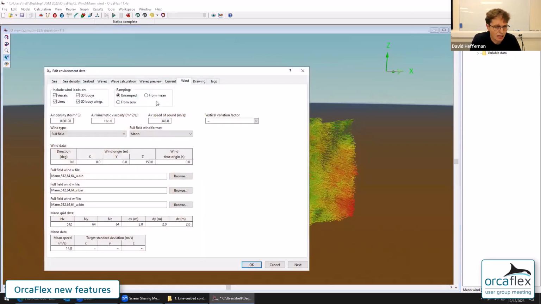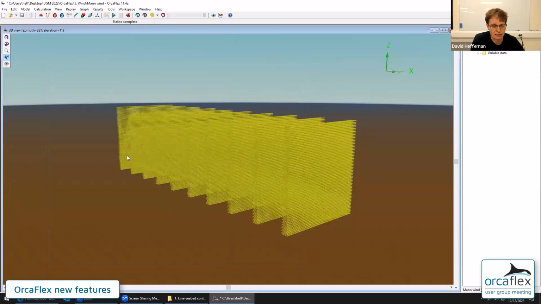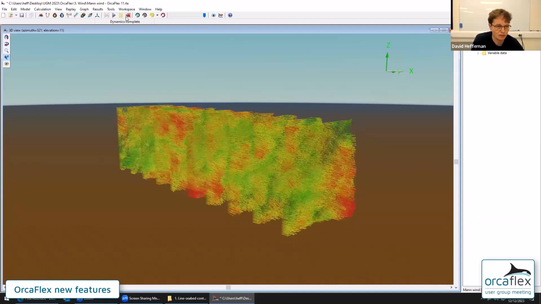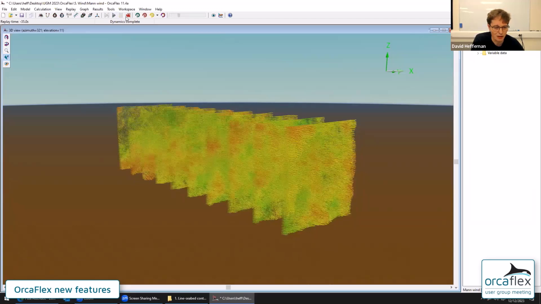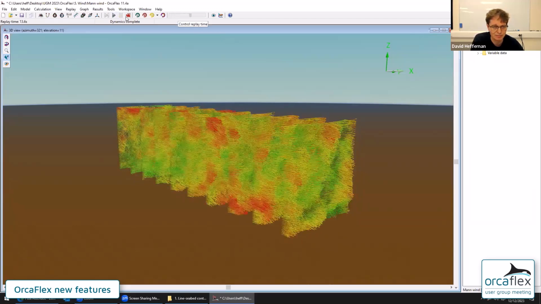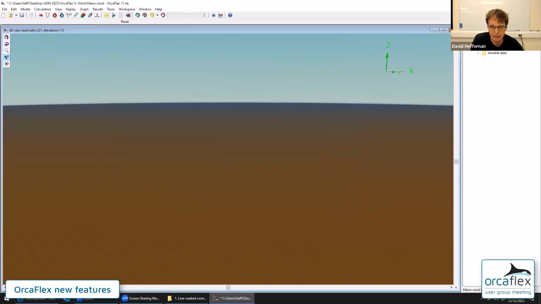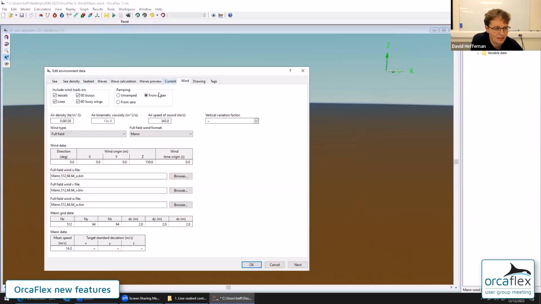Let's have a look at ramping from mean, and if I do statics, now we see this represents 14 meters per second, which is our mean wind speed. If I run the analysis, and then step through the replay, we see we gradually ramp up the dynamic part on top of our mean. And then finally, keep doing that. There we go.